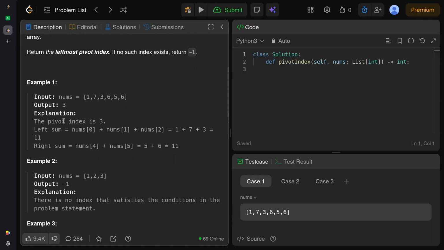Okay, so in this first example, the output is 3, because the sum of all numbers to the left of that index, 1, 7, 3, are equal to 11, and the elements coming next to that pivot index are also 11. So we are ignoring the index itself.